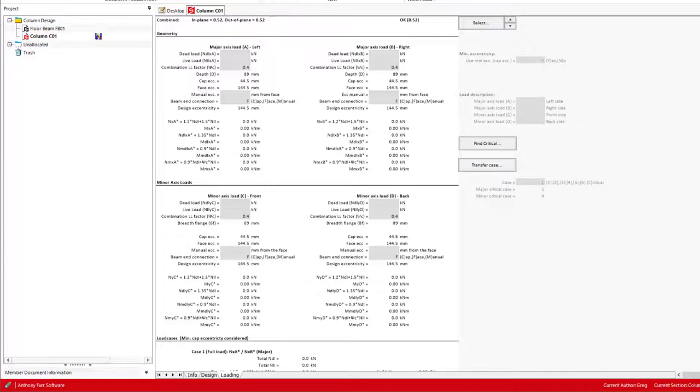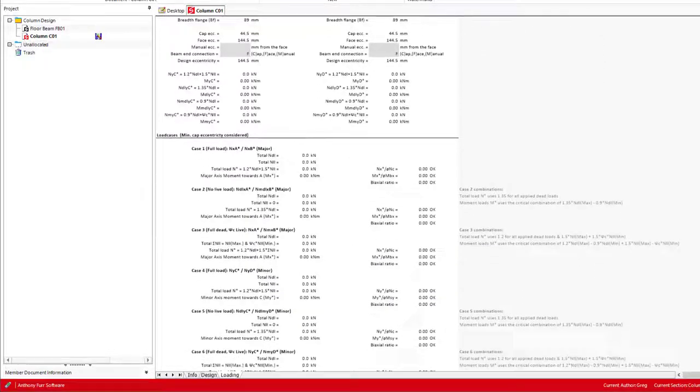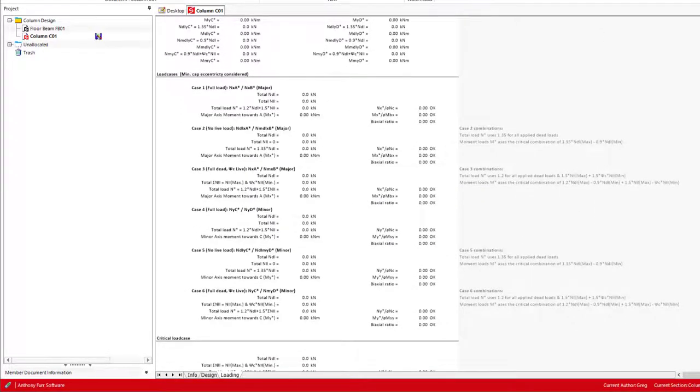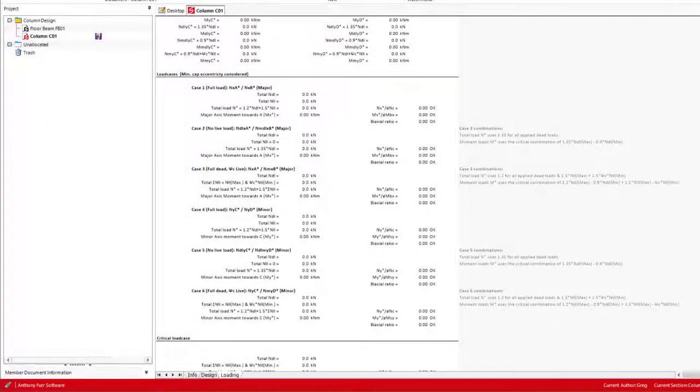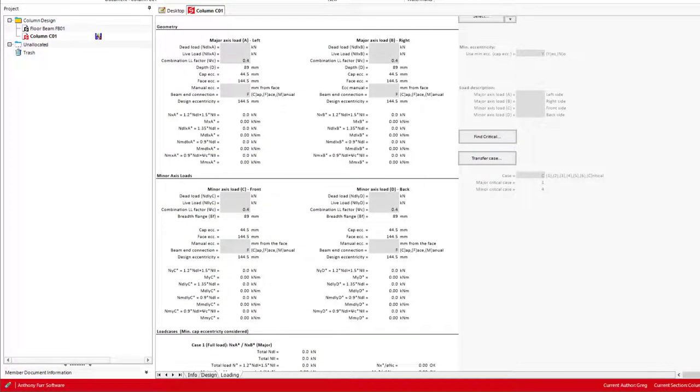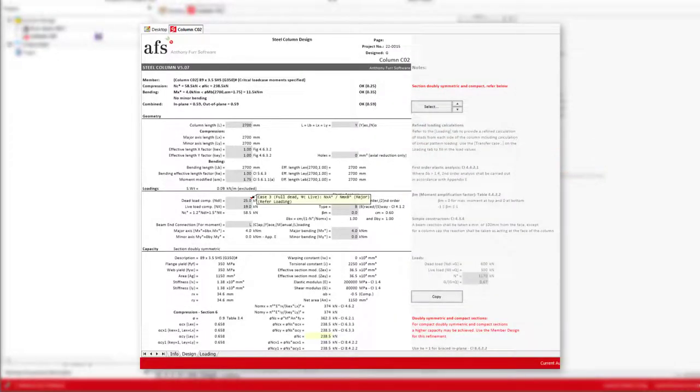In this case, we do get a manual eccentricity input as well. The cases assessed are a combination of the full load, no live load, minimum dead loads of 0.9 on certain sides, and live loads multiplied by the combination psi factor. Details on all of them can be found to the right down the bottom. Once all your loads have been input, you can then find the critical case by using the button to the right here, and then transferring that case to the design tab. This will set the beam end connection type to L for loading, and then input the critical axial loads and moment forces.